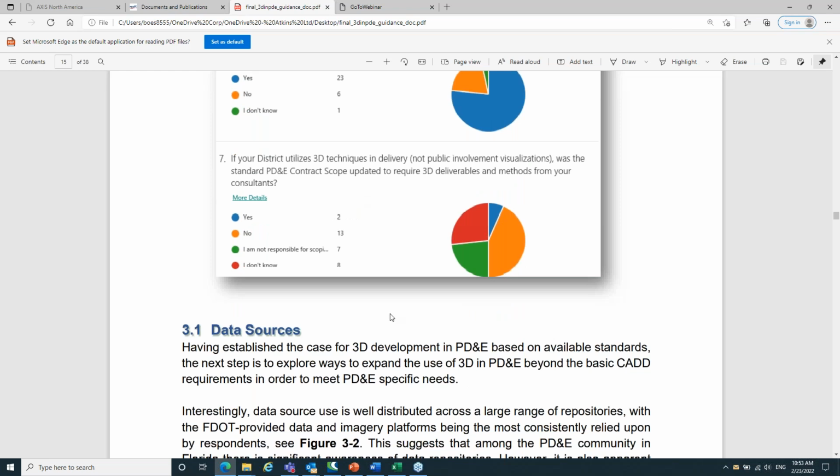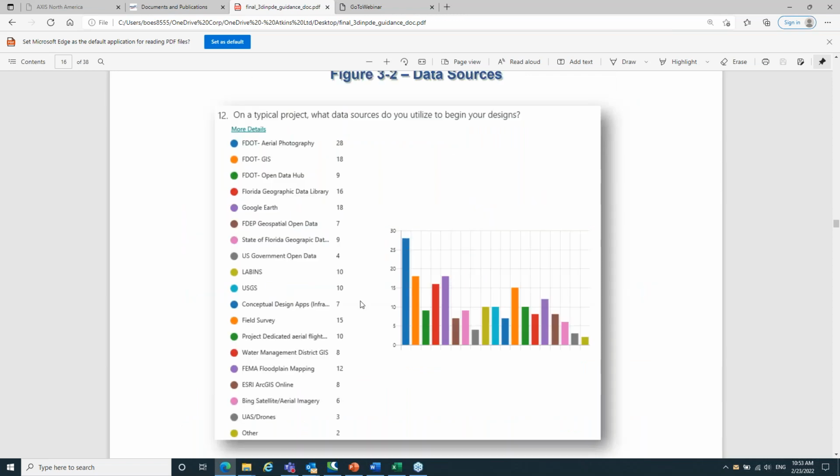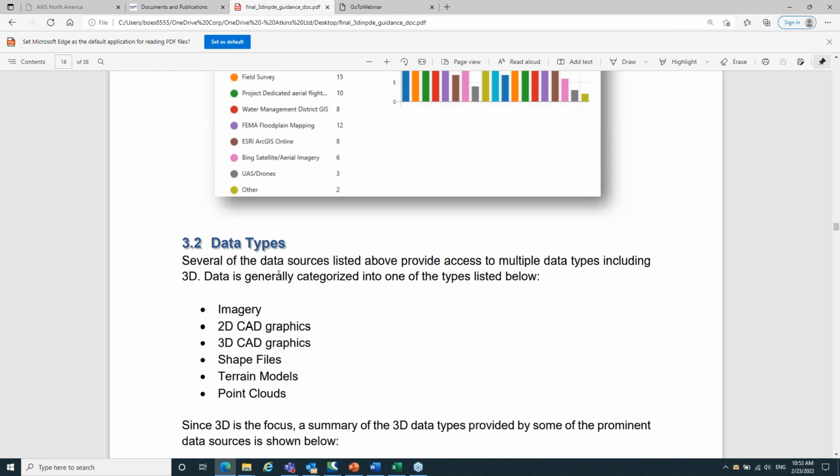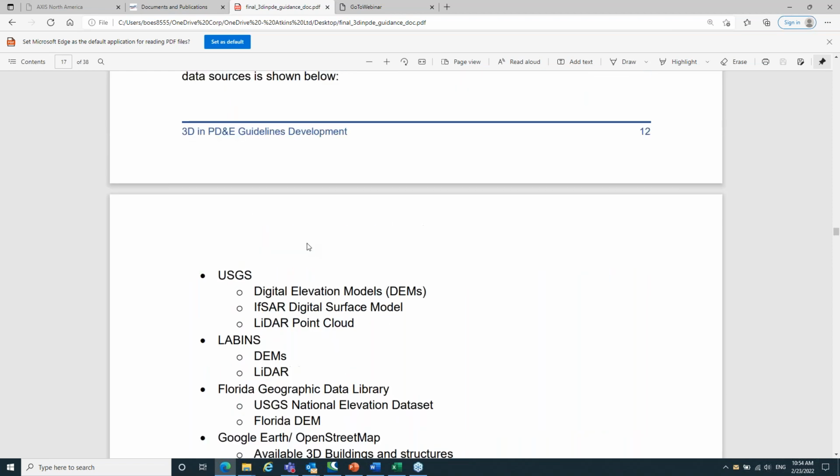Talking about different data sources. On a typical project, what data sources did you utilize? So we started categorizing those into data types and then noted which ones have 3D capabilities.